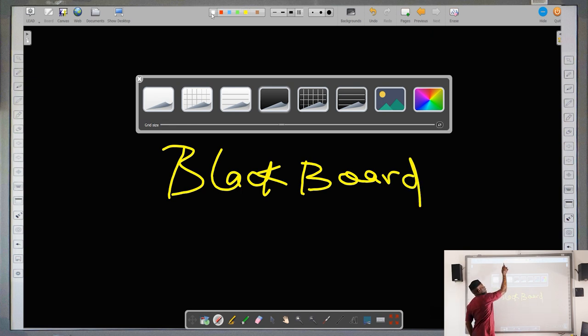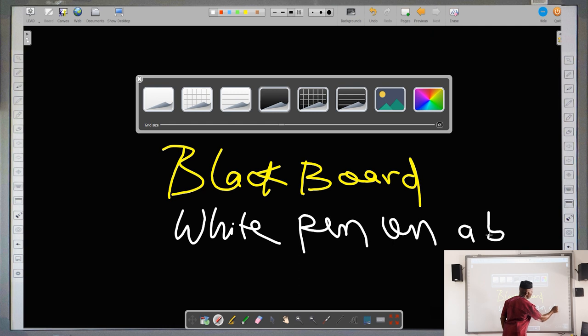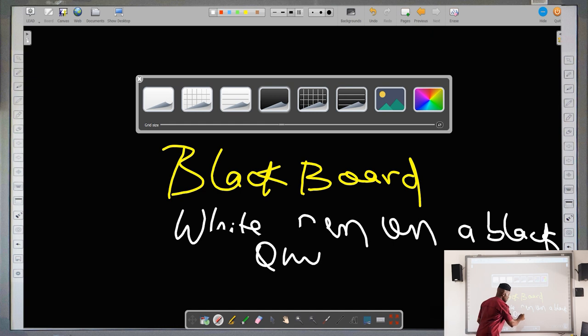Blackboard. You can decide to use your white pen on a blackboard. Remember, as always said, you don't necessarily need to come over here to pick your eraser. Your backhand is always there to enable you to erase and continue writing.